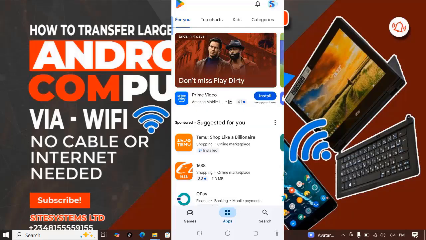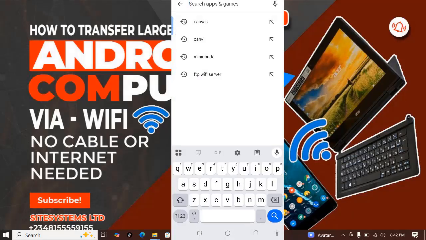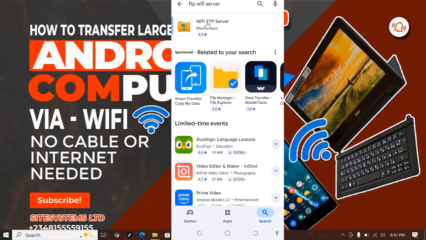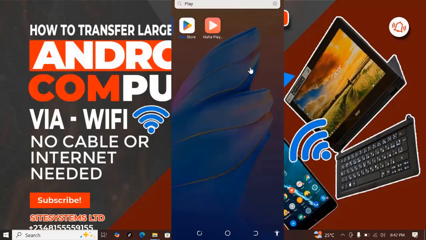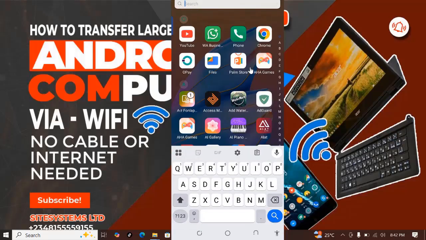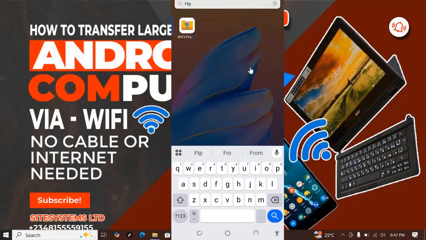So once both devices are connected, you head on to your phone and then look for Play Store and search for FTP Wi-Fi server. So you just have to install this on your mobile phone. I already have the pro version installed on my mobile phone, so I'm going to use that. So I'll look for FTP here, FTP, then I'll open it.